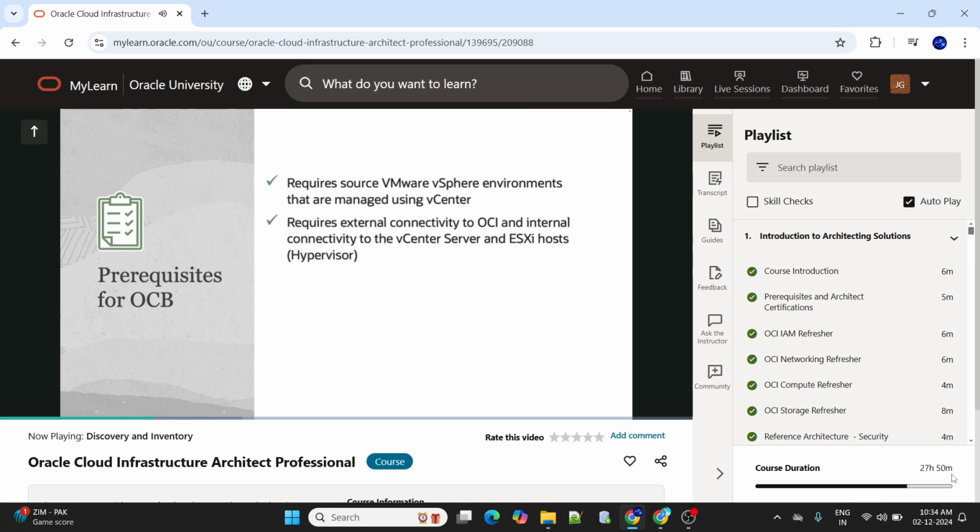The second requirement is that the OCB appliance should be configured with external connectivity to OCI. You should also have internal connectivity to the backend systems like the vCenter and the hypervisor host. One way of doing this would be to have two network adapters configured with the OCB appliance, and it will help you to split the communication, one for internal communication with the VMware networks, and another one for external communication for the OCI resources.